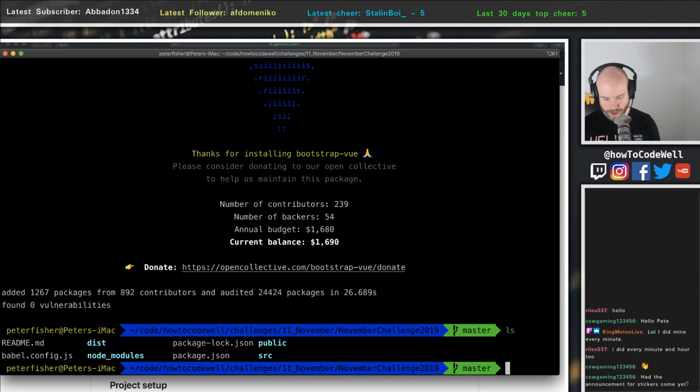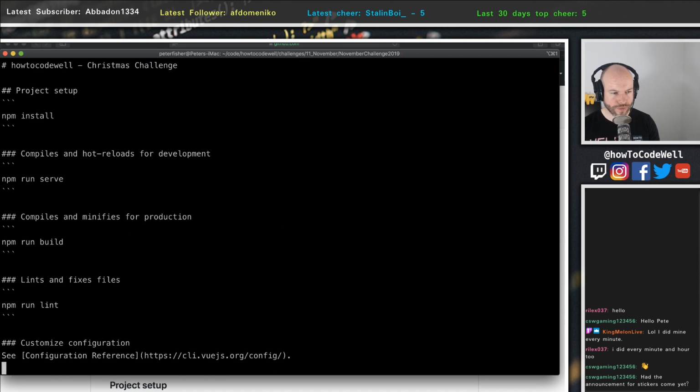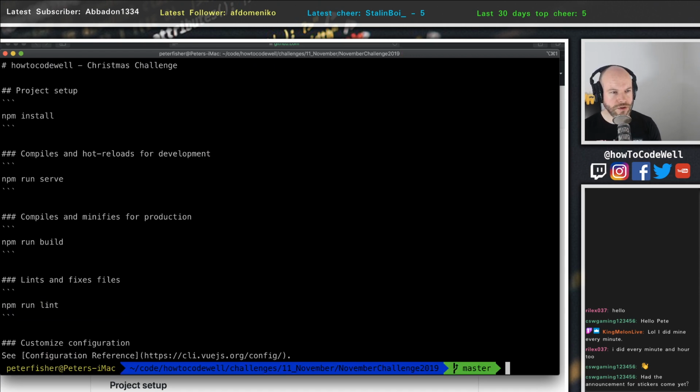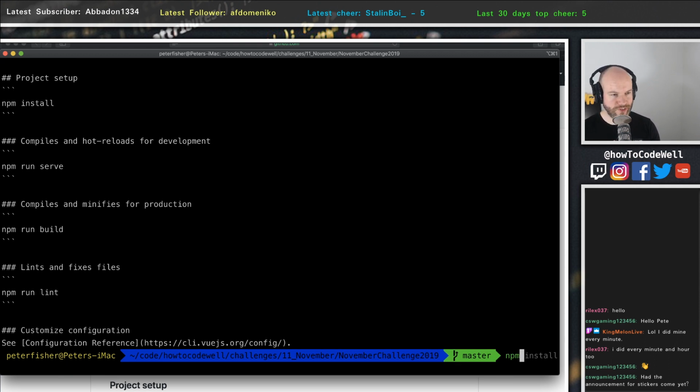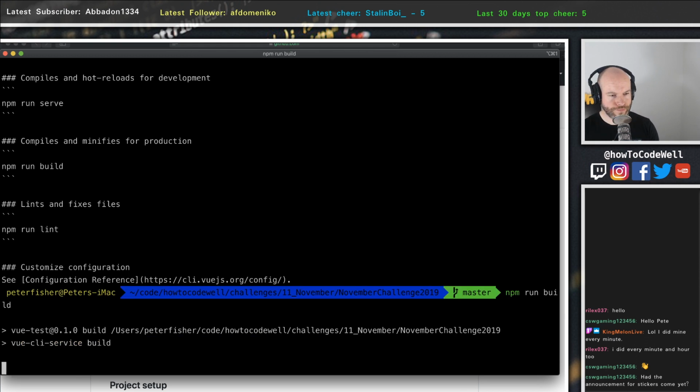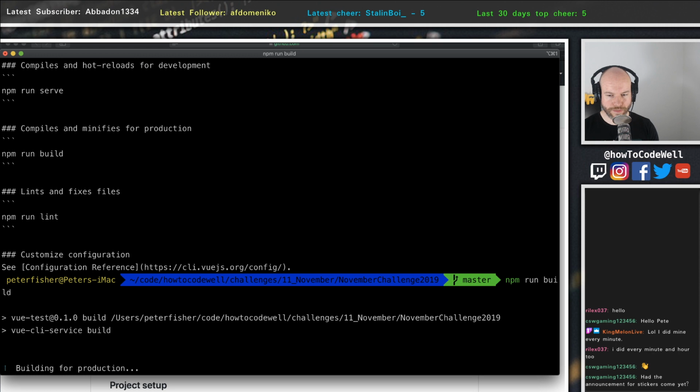Okay, what's the next thing? Let's do a cat of the README file. Okay, the next thing is to compile and hot reload for development. Should I go straight into the production, or should I go into development? I think what I'll do is take a look at production first, because I don't want to do any development to here. So I'm going to do npm run build. Okay, so this is now building for production.